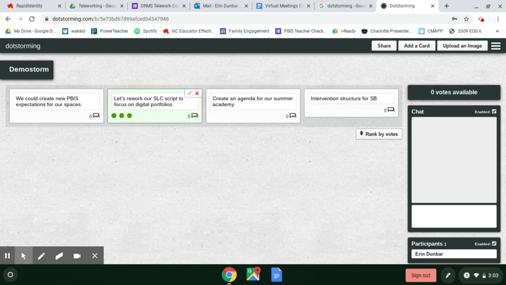So before our meeting on Tuesday, if you could go into your team's Dotstorming, add any ideas that you have and do your three votes, that'll help us create a discussion and a plan moving forward.